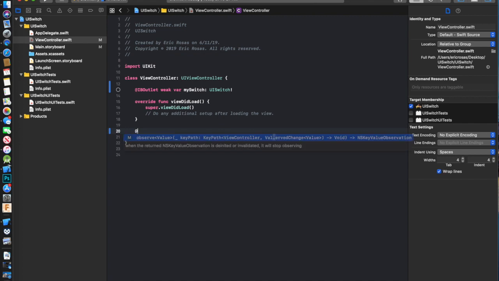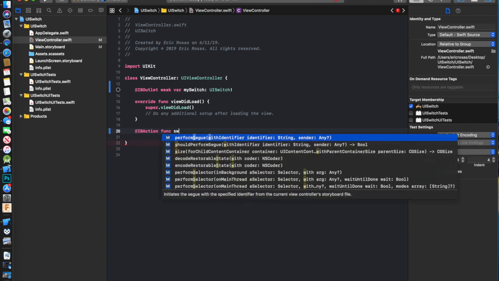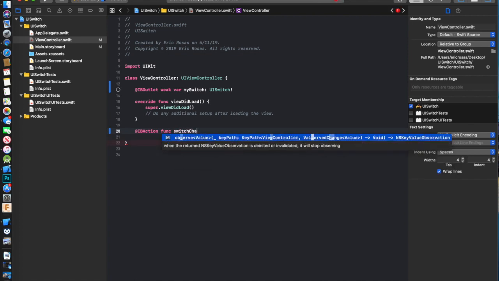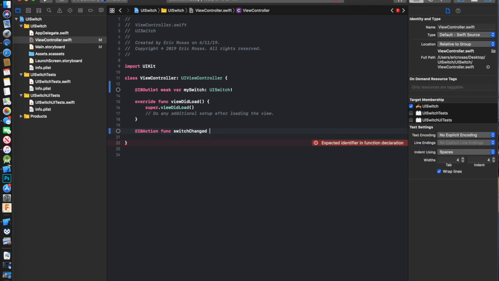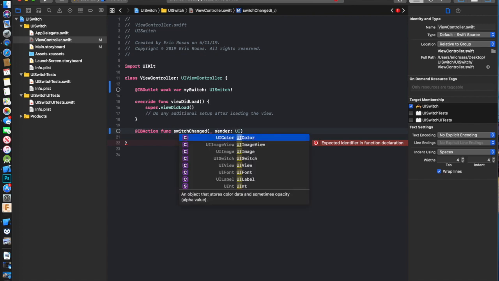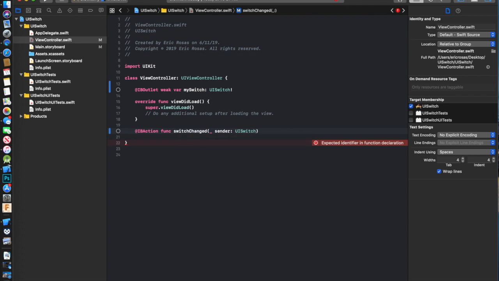So let's go ahead and put in the IB action. Now this IB action is going to be a function, we're going to call this switchChanged. Alright, because basically that's exactly what we're doing. We're taking that switch and we're going to make this sender the UISwitch. Alright, so basically we're calling back this outlet within here.